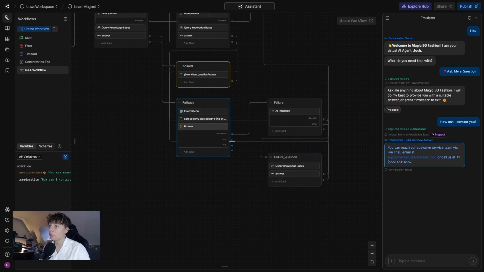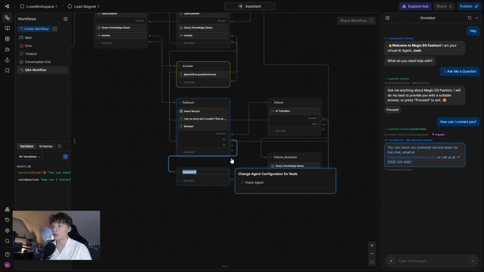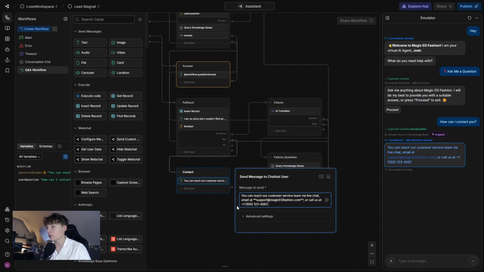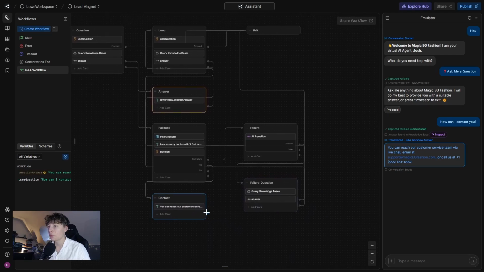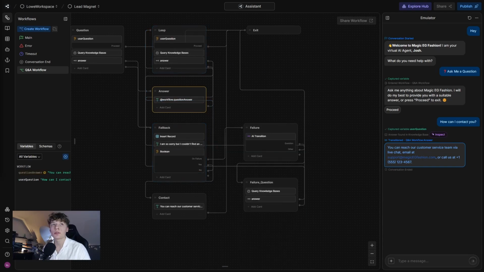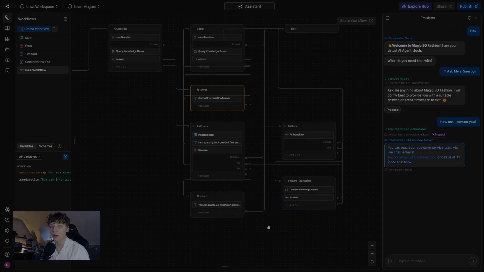But what if they say yes to contact a staff? Well, just drag this yes option to a new node, name this contact, and we're going to add a text card where we just basically input this old message. So you can reach our customer support service via live chat, email, or call us at blah blah blah blah. And then we can drag this towards the exit, and the no, we can drag that towards the loop. So yeah, there we have the Q&A section all wrapped up.